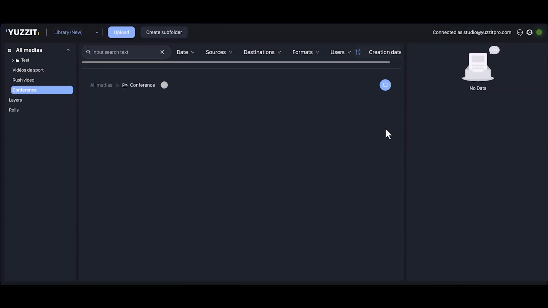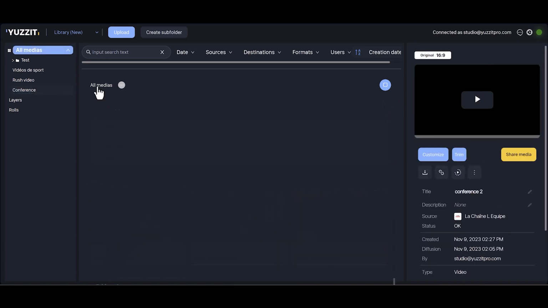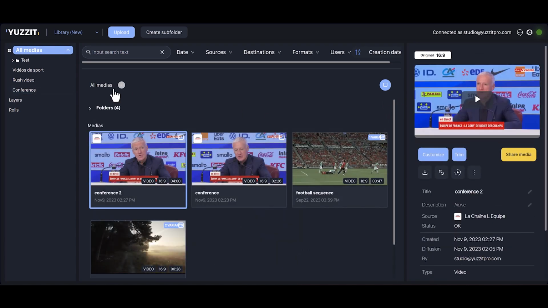Yuzzit now allows for multiple file selection. This means you can easily select all of your media by clicking on Check All. It goes to a maximum of 20 media at once. And if you need, you can delete them all by just clicking on the Delete button. This feature really simplifies managing a large number of files at once.